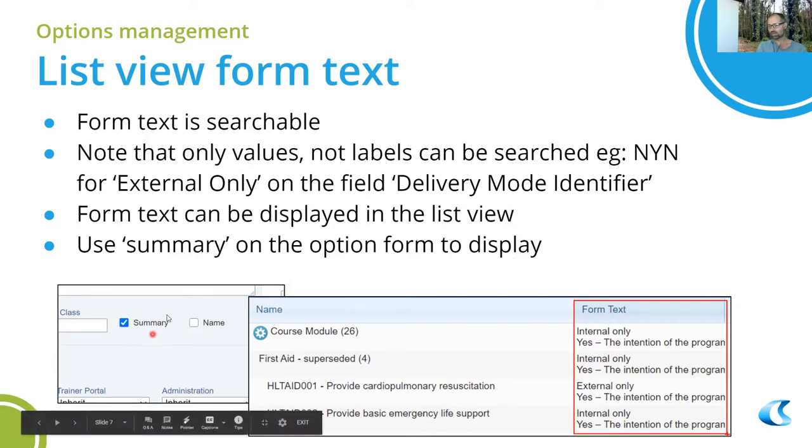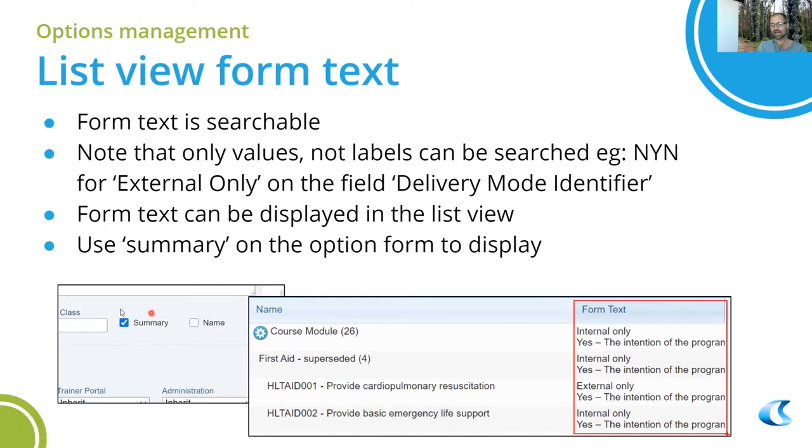But you can see here how you can tick the summary. This is when you're editing a form. When you're editing a form, you have this option to tick summary. And that allows you to include that information here in this particular area. That's how it helps with options.